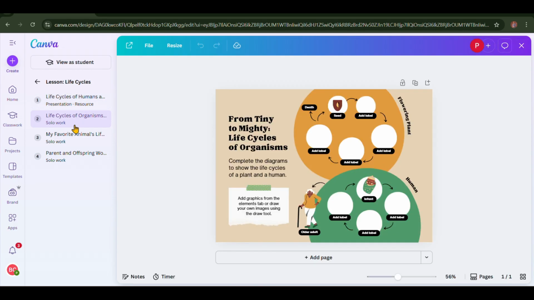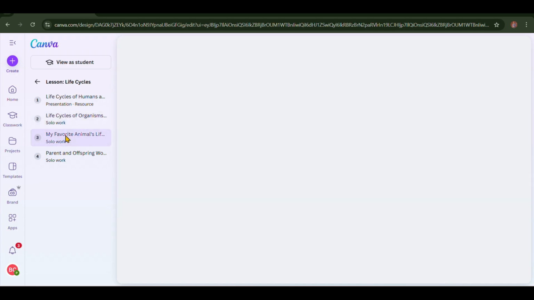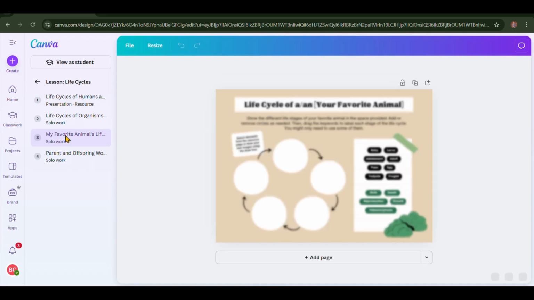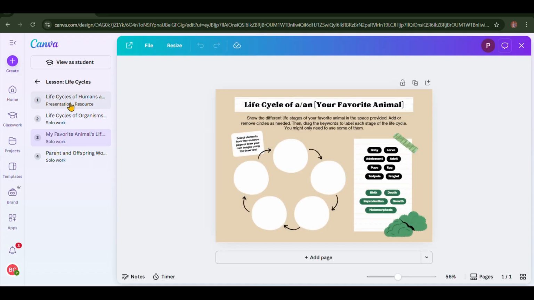This is the solo resource work. Now for that, you can engage them. You can tell them to do this. You can print it out and allow them to be creative, and the rest. So it can be a take-home assignment for the students, and also you give them something to work on.